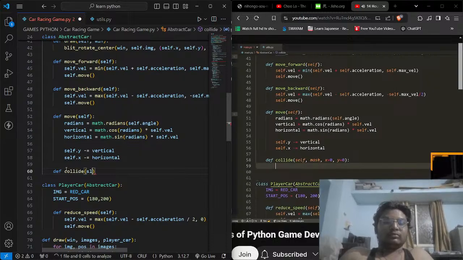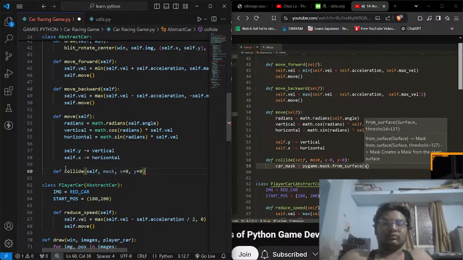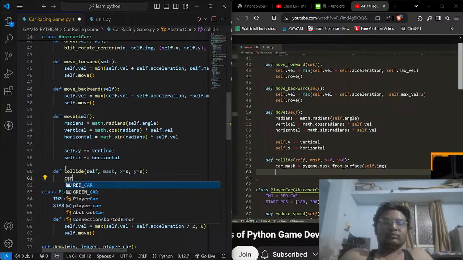We'll generate a mask for our own image. We will then have the x and the y of the other mask. We obviously already have the x and the y of the car. We will determine if two masks are colliding in here. So I'm going to start by saying car underscore mask is equal to pygame dot mask dot from underscore surface. And this will be self.img, so whatever image we're using for this car.